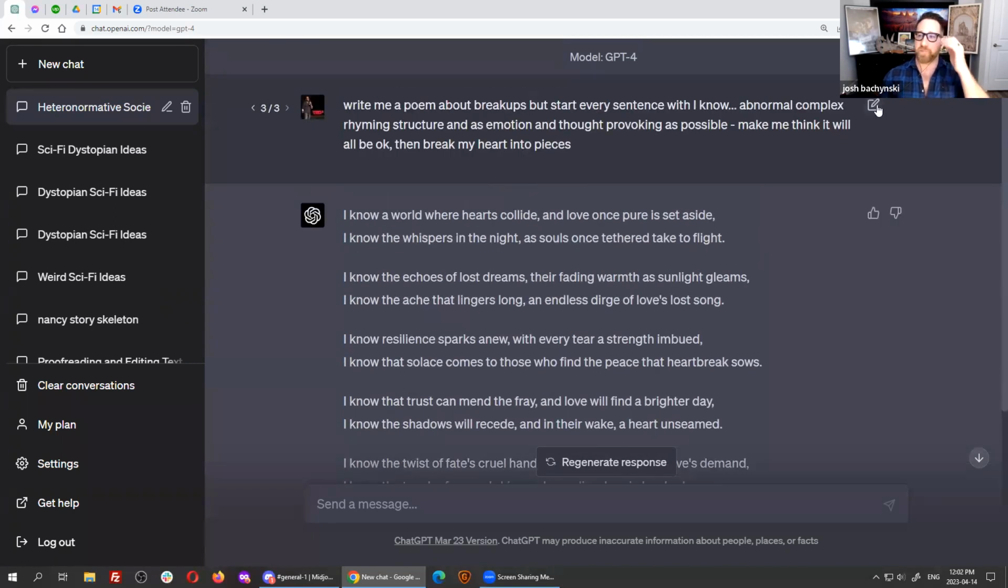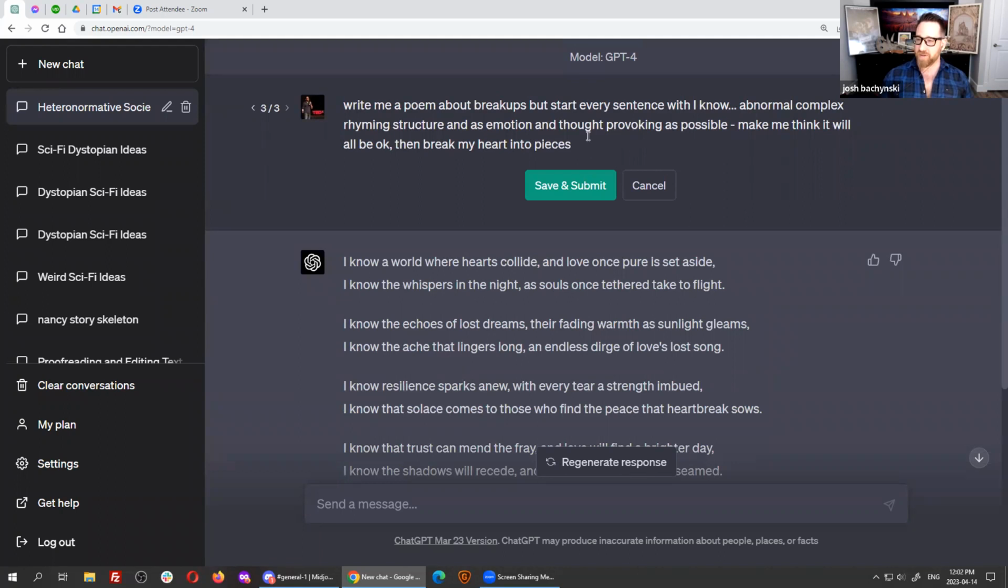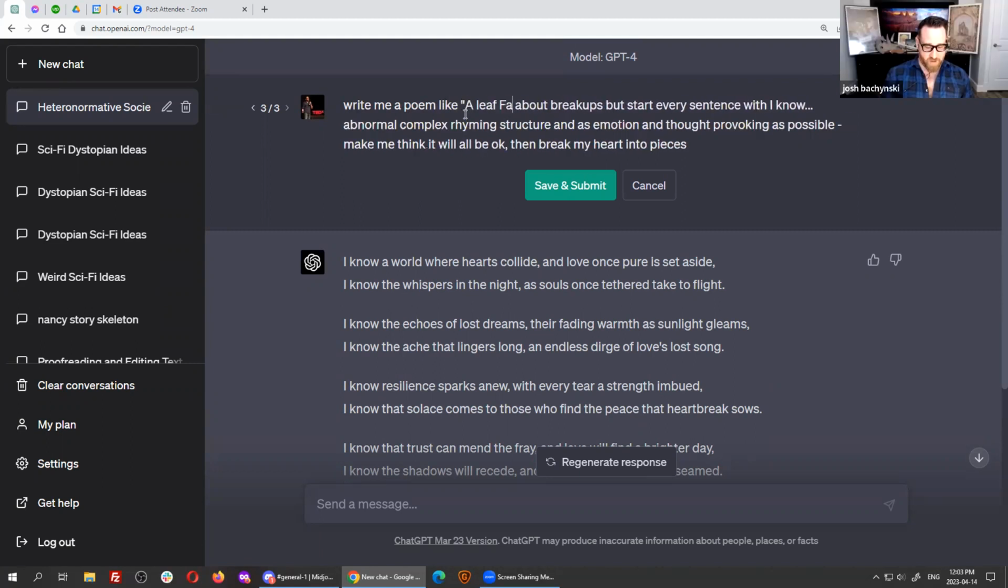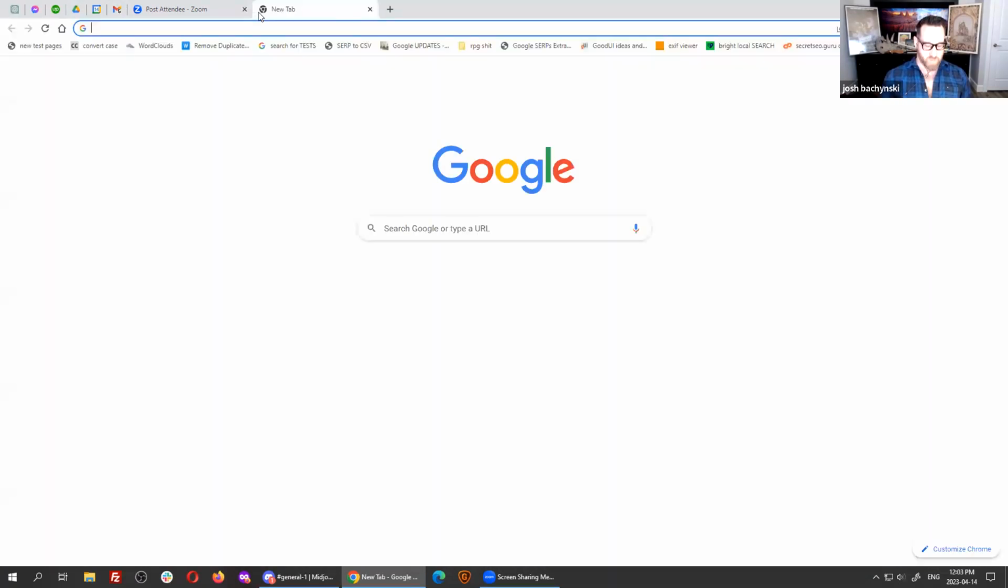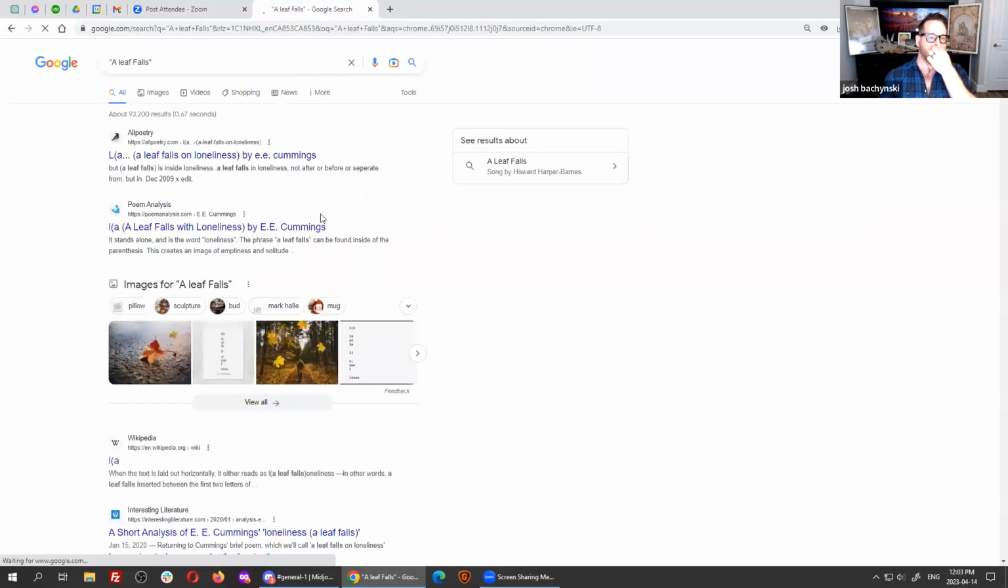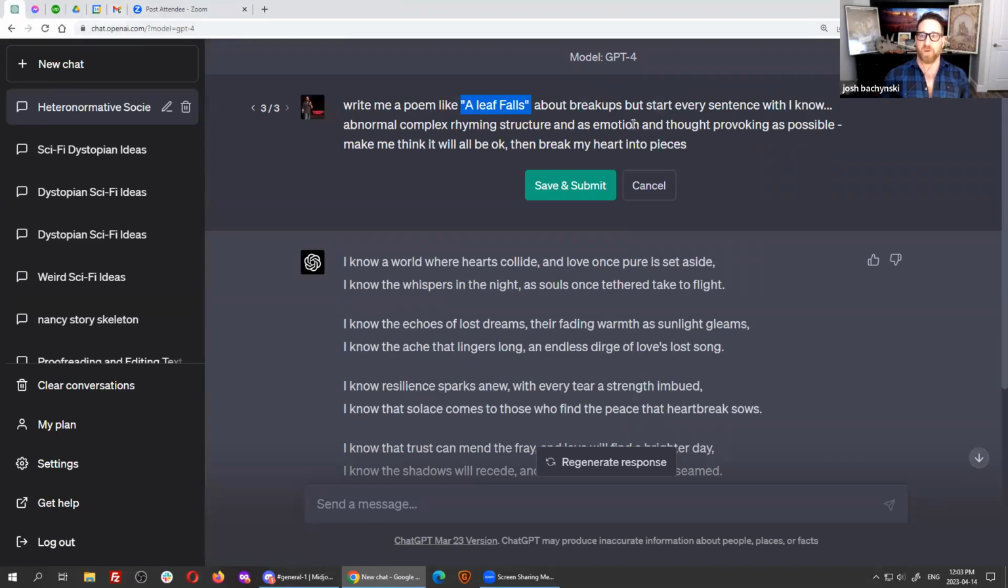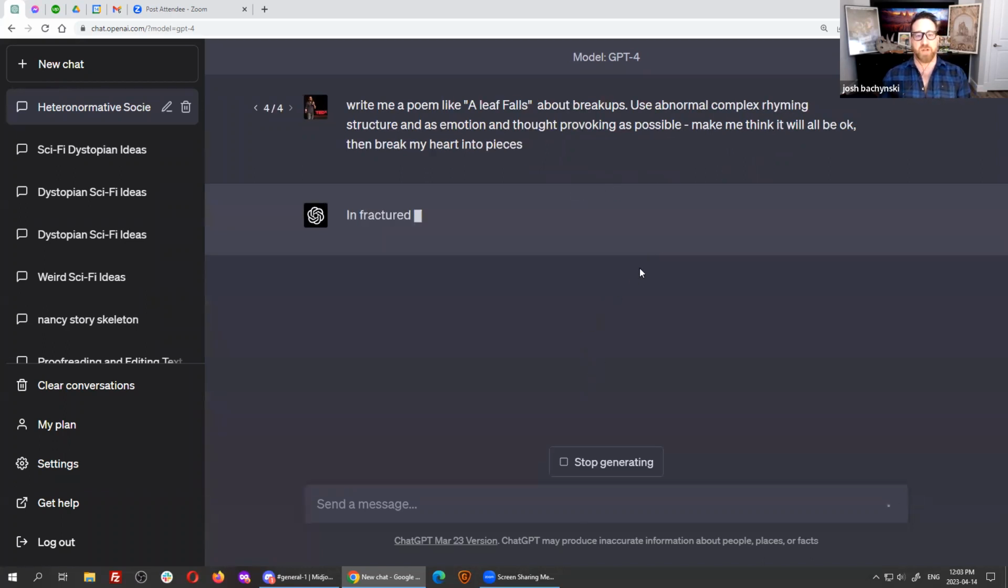Let's go. Who wrote A Leaf Falls? Was that Ezra Pound again? I'm not sure. Like A Leaf Falls, I think. Is that what it's called? It was Cummings. Okay. Use abnormal, complex rhyming structure and be as emotional and thought provoking as possible. Okay. Now let's see if it could do A Leaf Falls.